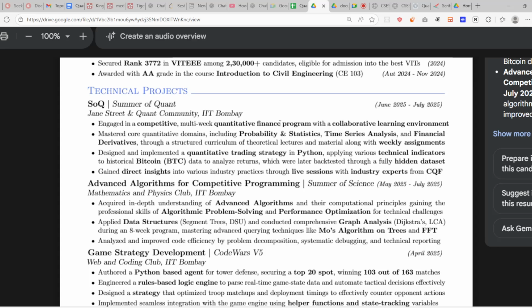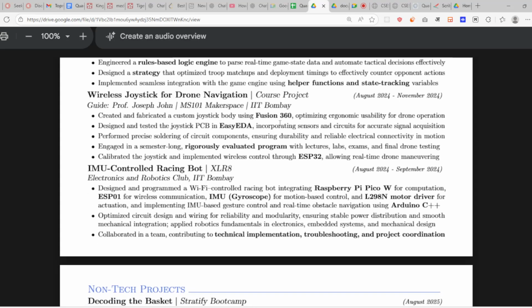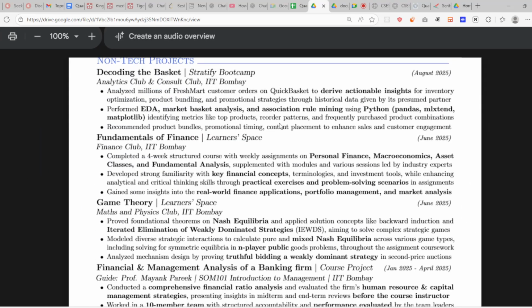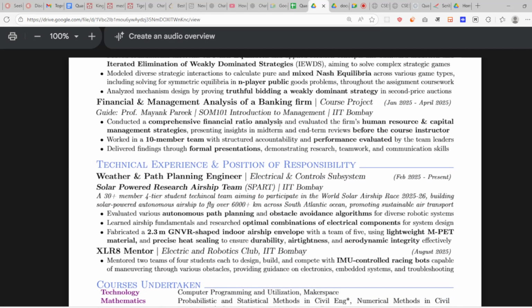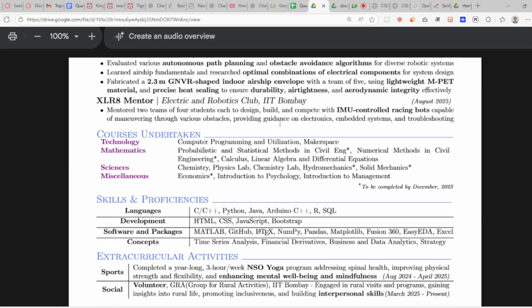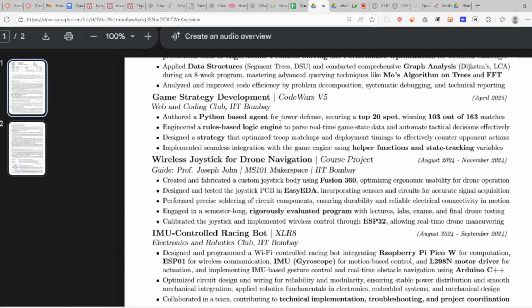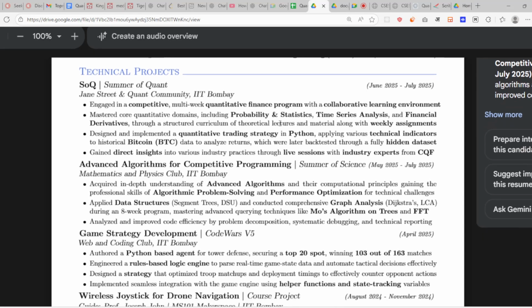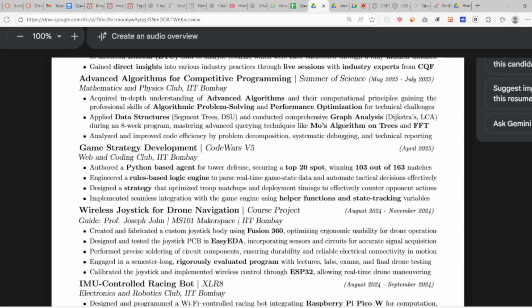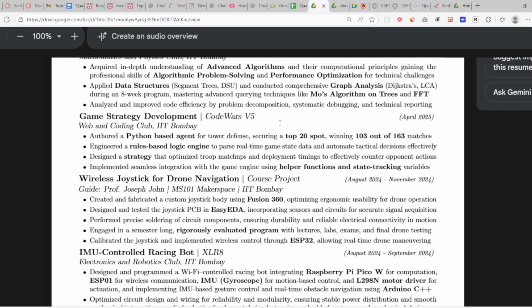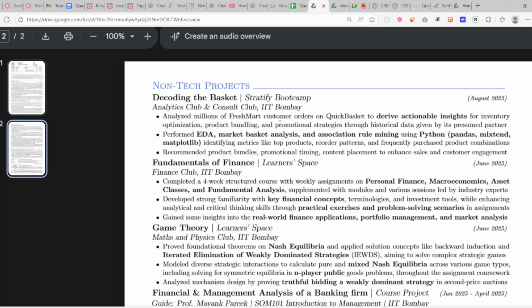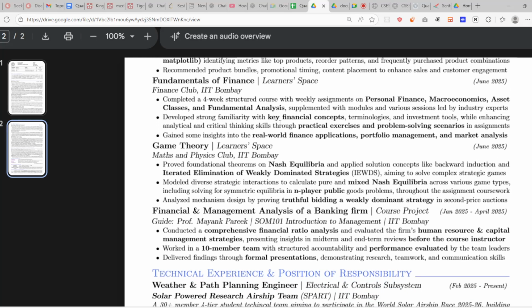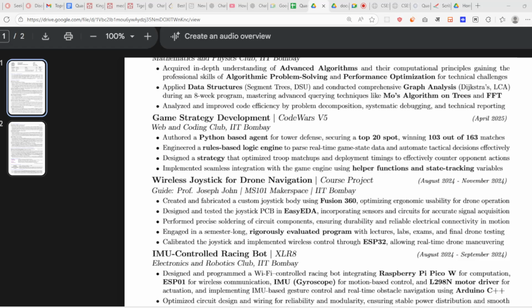My non-tech projects included data analysis through Python, financial evaluation of a firm, and I had two courses under Learner Space, one on fundamentals of finance, and the other on strategic development through game theory. That experience covered around 9 or 10 projects.